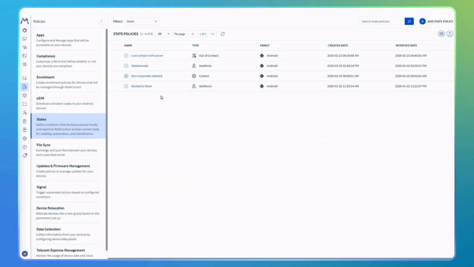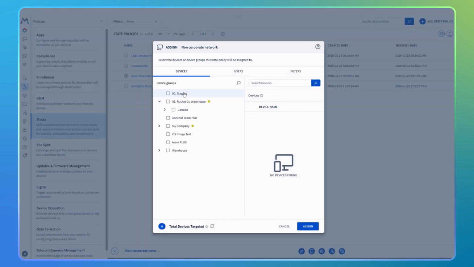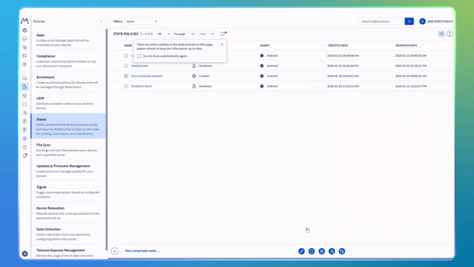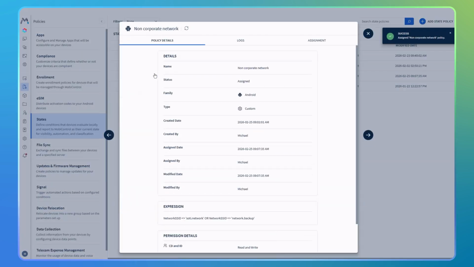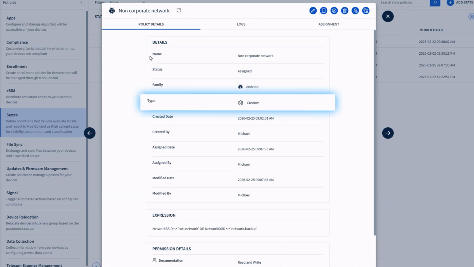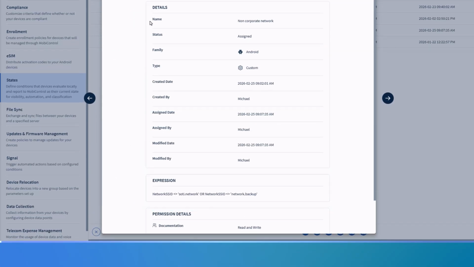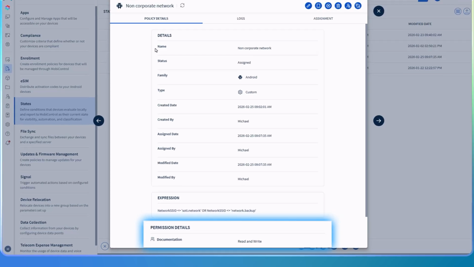Once your state is configured, you can assign it to the appropriate devices or device groups. Supported devices will download the policy and begin evaluating it locally, allowing them to react immediately to the conditions you've defined. After assignment, the State Policy Details page gives you a complete overview. Here you can review the policy name and description, the type of state, its creation and modification history, the expression you built, the devices or groups it's assigned to, and the permissions associated with it.